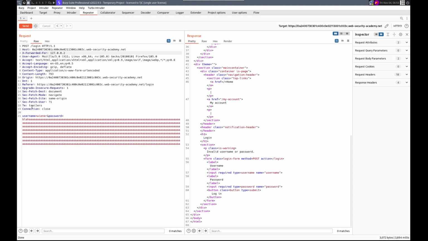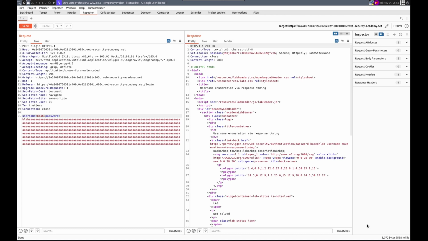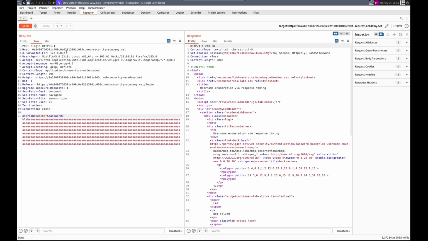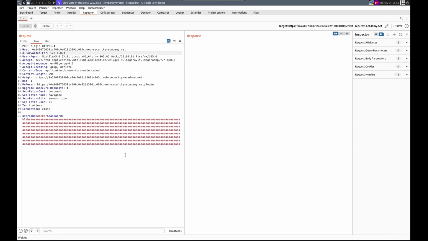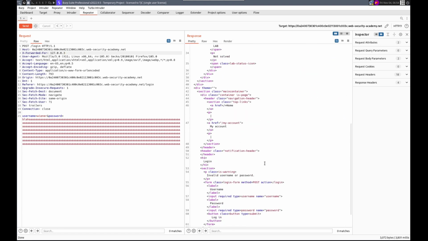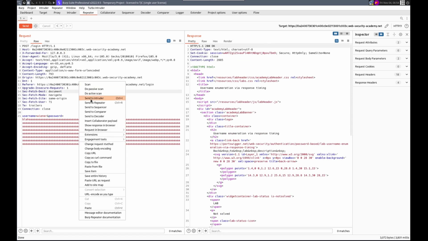Let's change this to 2 and do an invalid. 568. Wiener. Let's go to 3. Oh, I think we've got a way to determine it now. 3, that's almost 4 seconds. Okay, so let's send this to intruder.